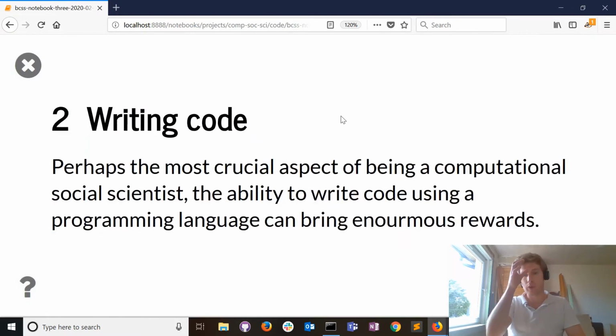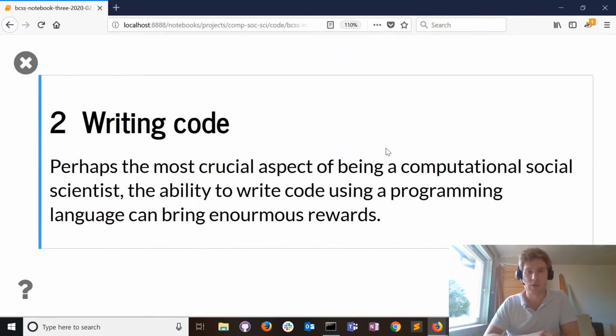So let's focus on writing code, which to us is probably the most crucial aspect of being a computational social scientist.